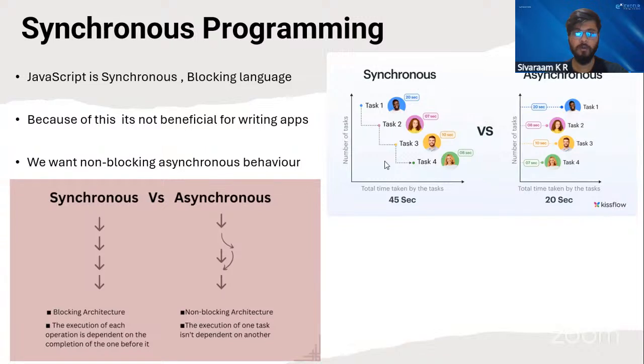So if I want to apply a similar case in a coding language, what is the concept? The concept is asynchronous. You can see here, in synchronous, it is a blocking architecture. The execution of each operation is dependent on the completion of the one before it. That means it goes step by step. If one takes more time, it will block the execution. But this is not the ideal case for building real world apps. That's where asynchronous comes into place.